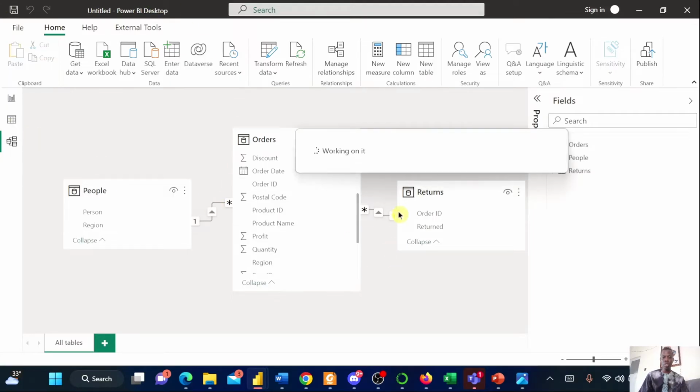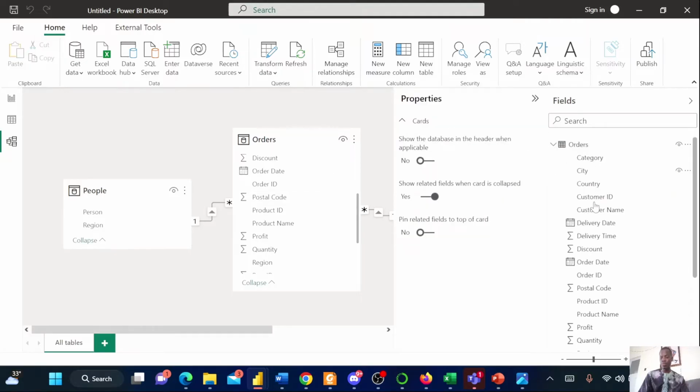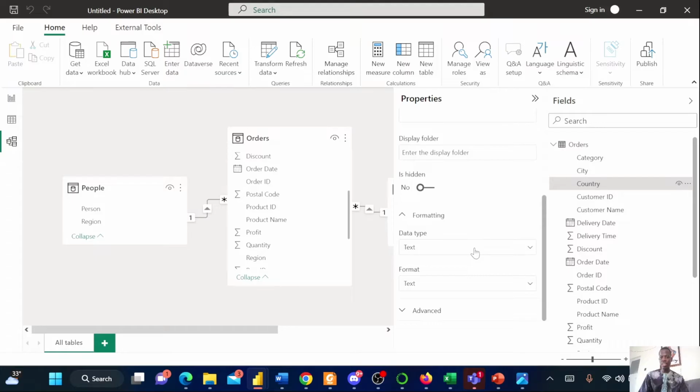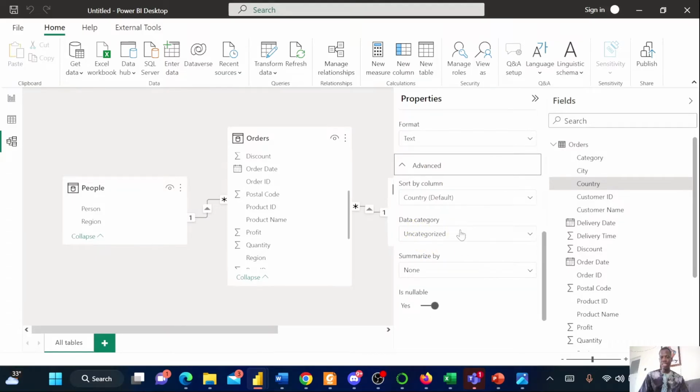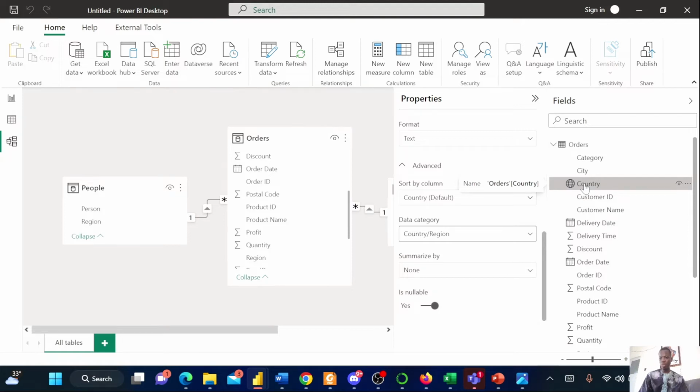Let's say we're okay with this model, but still at the model, I want to quickly work on my country, my geography data sets. So country here, I click on my country, I can scroll down here, come to my advanced, check the data category, and then I can choose country for my country. So in case I want to use a map, it will recognize that.